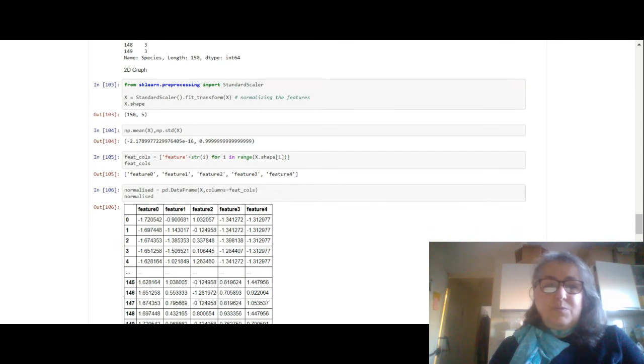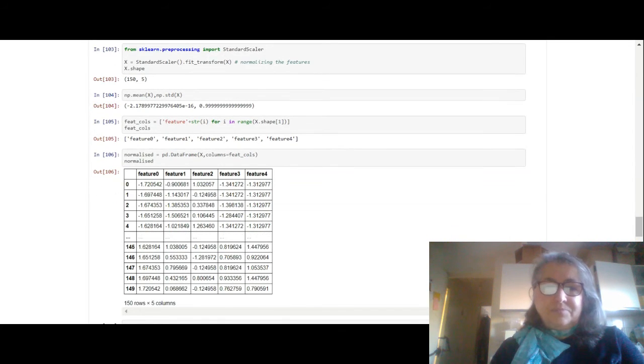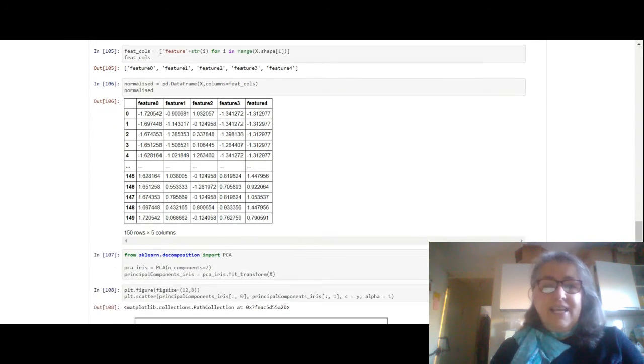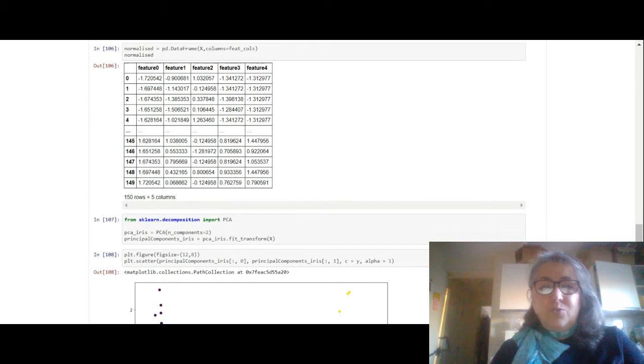Now what we're going to do is we're going to make a 2D graph, which is very interesting. So we have to standard scale X to do that. We have to get the mean of X and then the standard deviation of X. And then we have to define some columns. And then we have to normalize the columns.